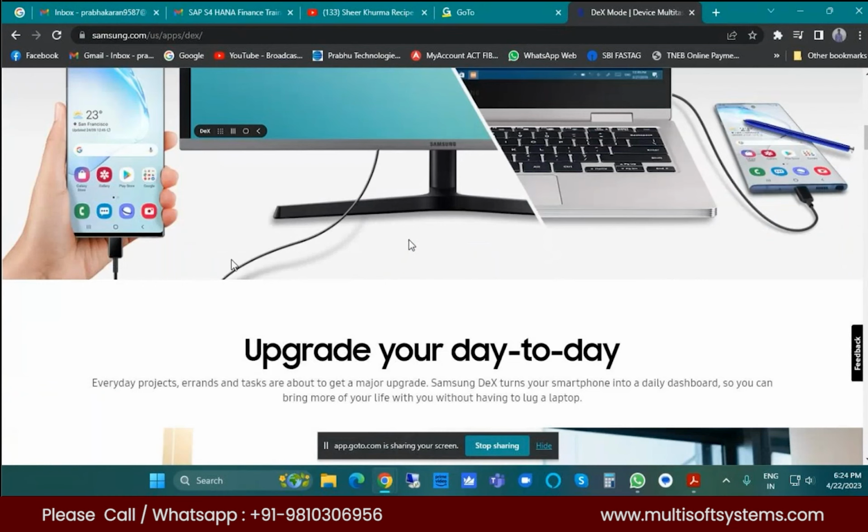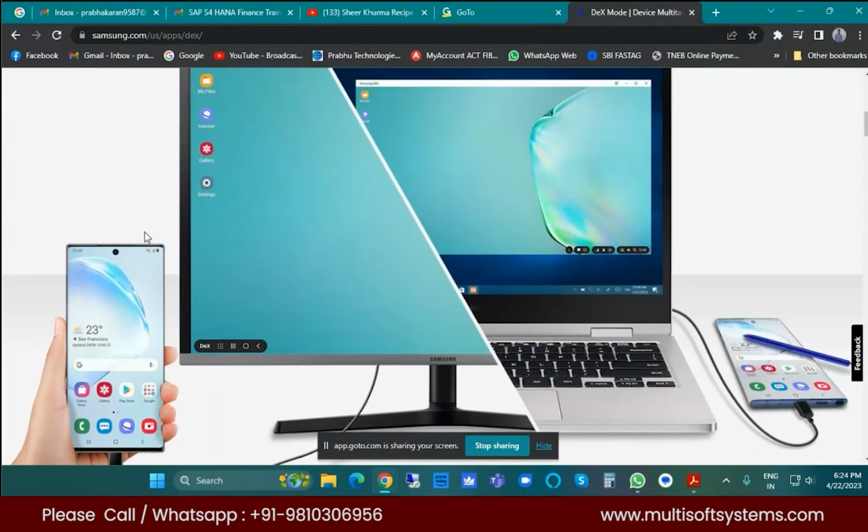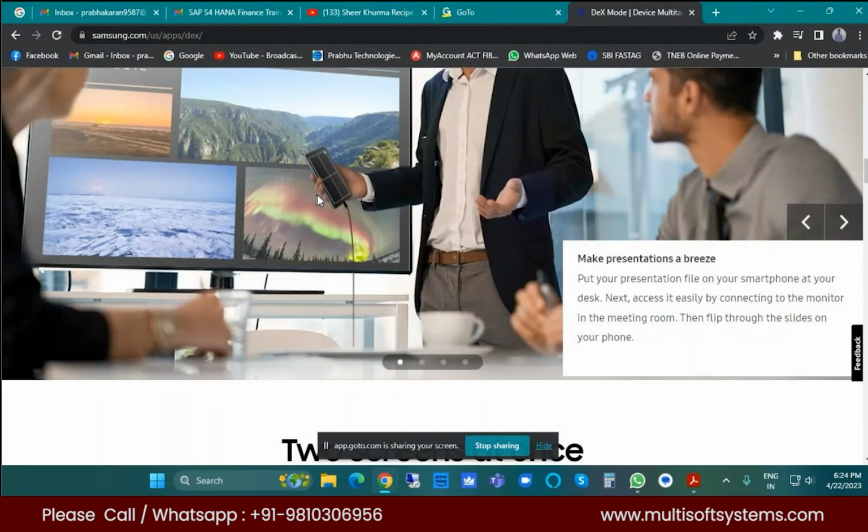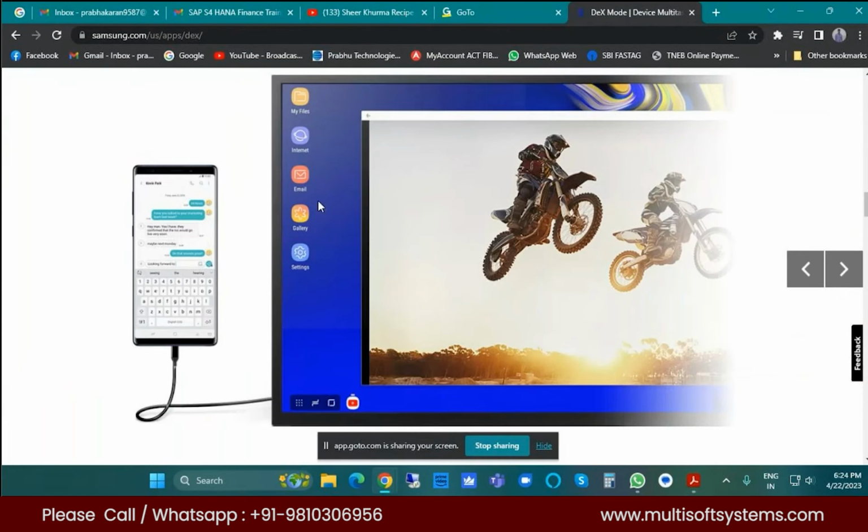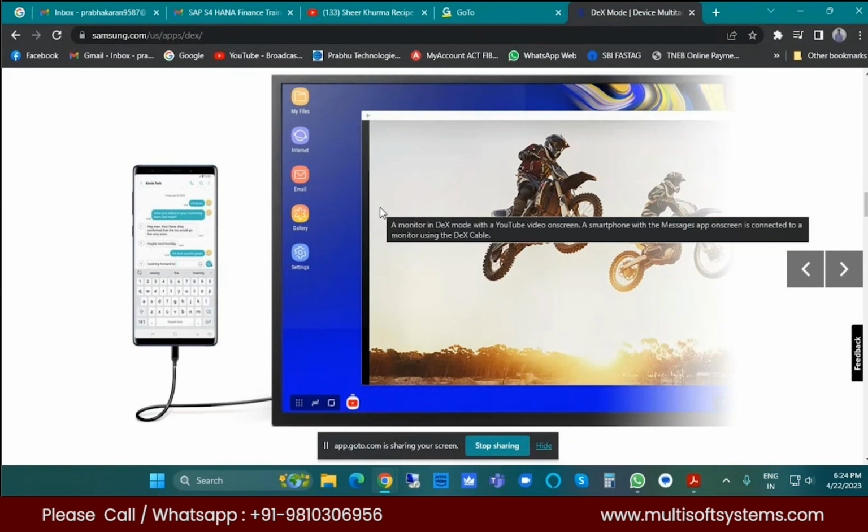Or simply you can connect a Type-C cable to your monitor and to your mobile and you can use your monitor as your display. Okay. I didn't know. First time I hear about this DeX. So you can use your mobile files, send messages, WhatsApp, or whatever things you can do in your mobile. When you are in text mode, you can use it on your laptop.